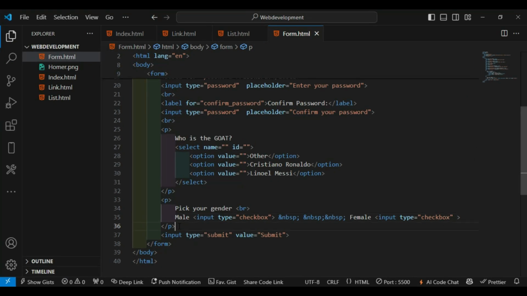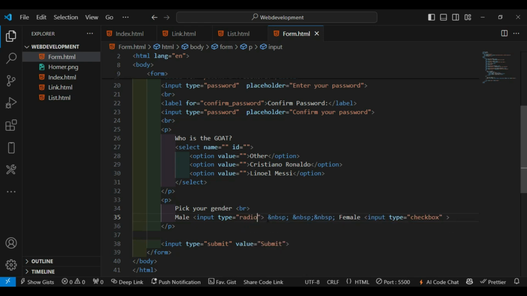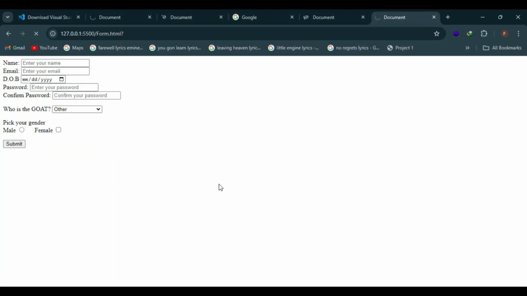Now let's try it out. I could say, rather than using the checkbox here, let me just change it to what? Radio. So when I say radio here, and I say radio here, radio. So if I do this now, coming back here, let's refresh. Now I'm having two radio.